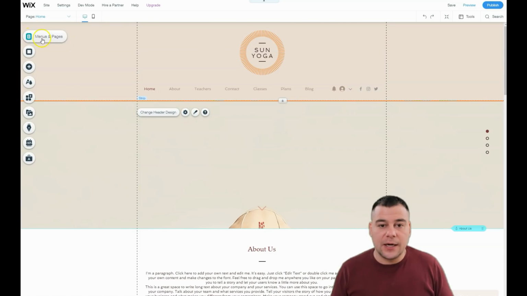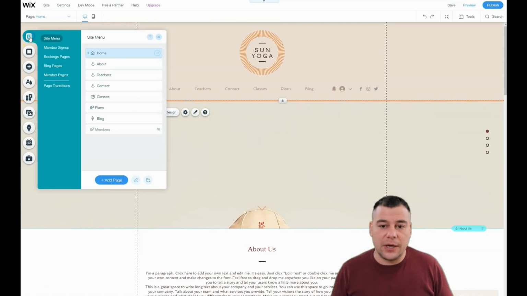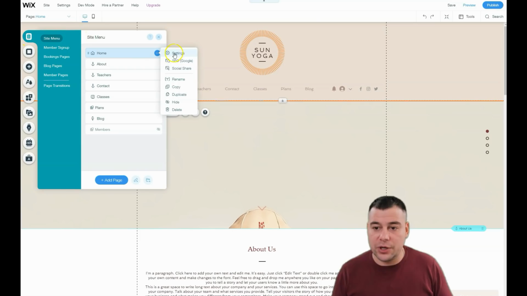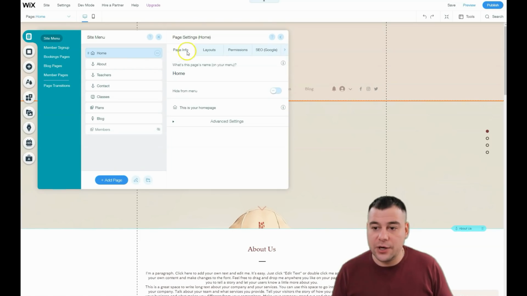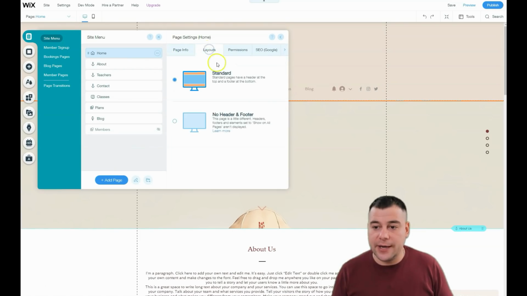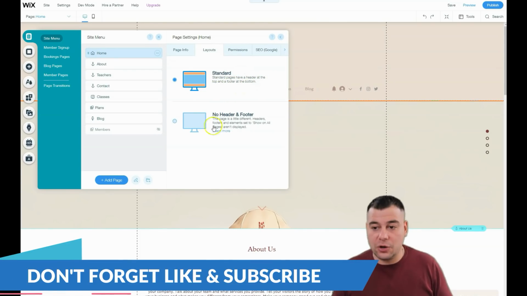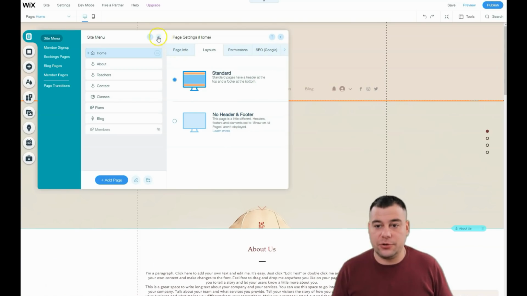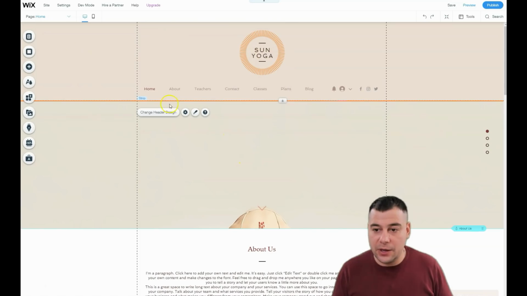Okay. Here also on the menus and pages, home, you can go to settings right here, and you can change the layout: the standard one with a header and a footer, or no header and footer. Actually, if you have a lot of content to type in, of course you'll need this: home, about, teachers, contact, classes, plans, and blogs. But you can make it in only one layout.